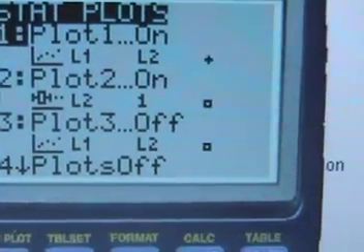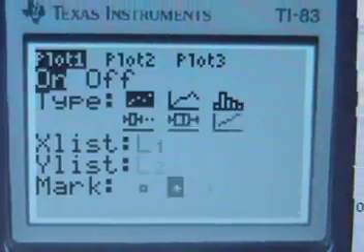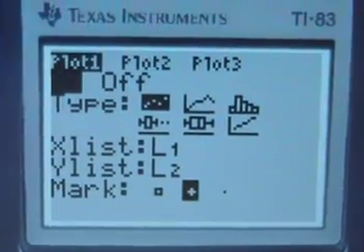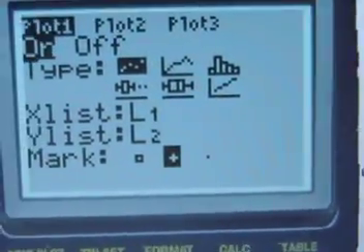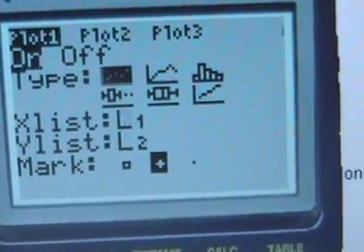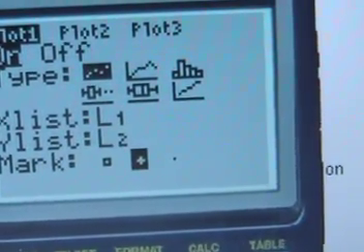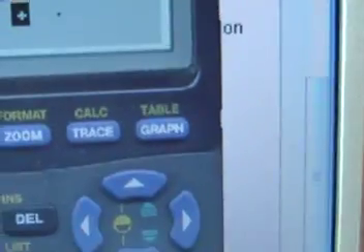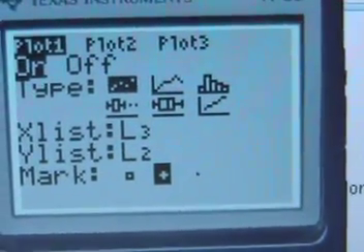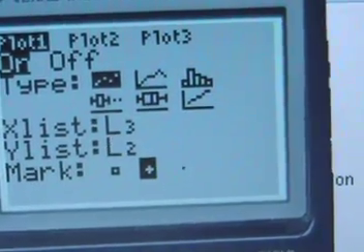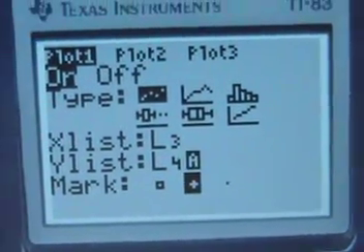So what I'm going to do quickly is go into plot 1. I'm going to keep it on because I do want to do a scatter plot, but I want to do L3, L4. So I'm just going to go down, and instead of L1, I'm going to hit second, 3, because that makes it L3. And then I'm going to do second 4. Now it's L4, and that's what I want.